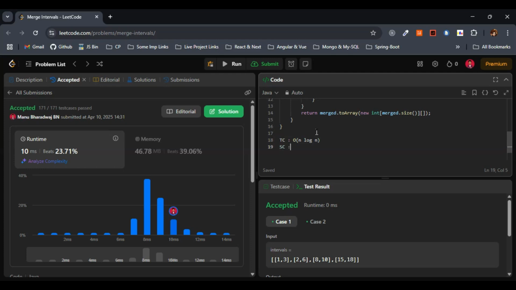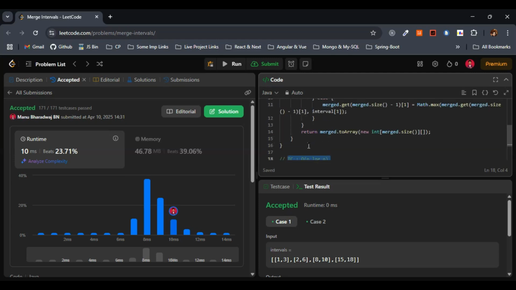So let's discuss the space complexity as well. So what is the space complexity? The space complexity here is O(n). Why? In the worst case, we are making use of the result list, right? So in the worst case, it requires O(n) space, if no intervals merge basically. So overall space complexity would be O(n) in this case. So the time complexity for the code that we have written is O(n log n), and the space complexity is O(n), right?